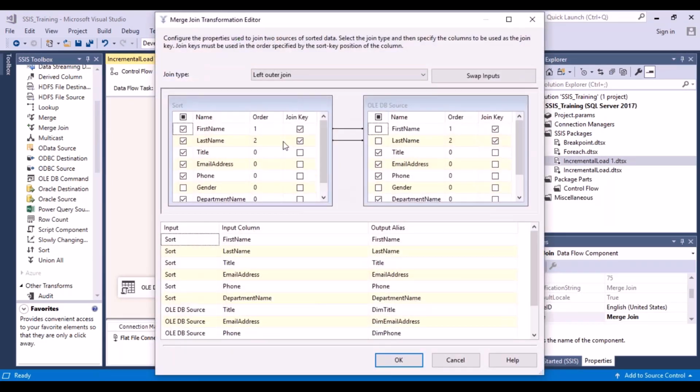In the merge join, we have joined on the key columns, first name and last name. Then we have taken all the other output columns, whichever we wanted, from the left link. So I've taken all these columns from the left link: title, email, address, phone, department name, wherever I wanted to do a check. I've dropped gender for now because that would be too many columns. So title, email, address, phone, and department name have been taken from the left link.